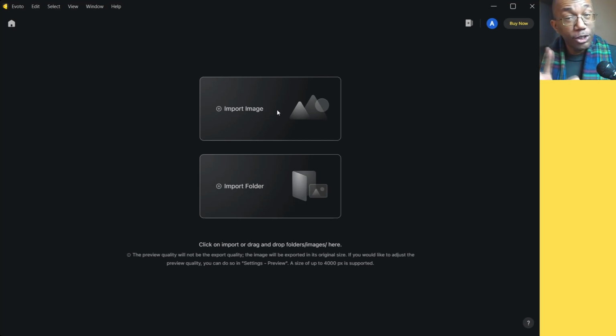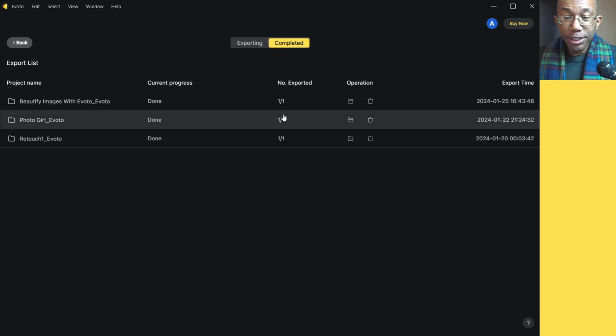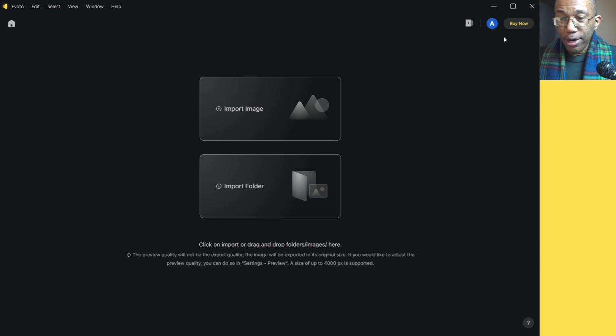Once you download and get everything installed on your system, here's what it looks like. You have your home tab right here, and over here on the right-hand side is your export list. Click on your export list and it shows you what you've done. Click back right here. And here would be your account. My name is Anthony, so it starts with an A. And then your buy now button, so you can buy the credits.